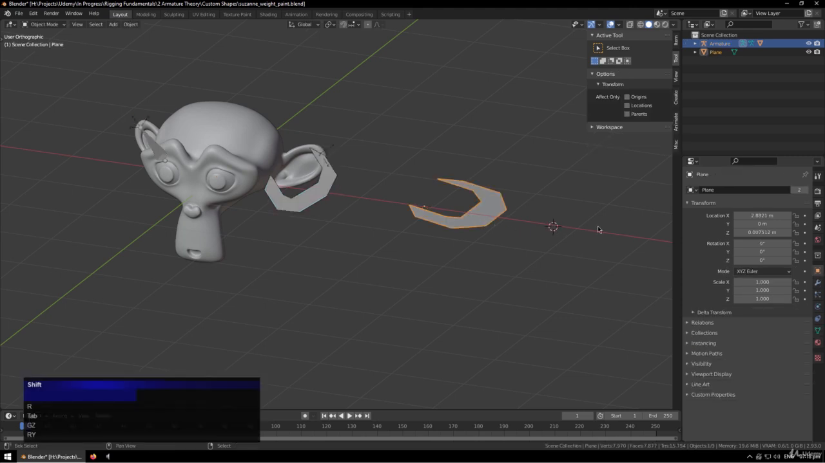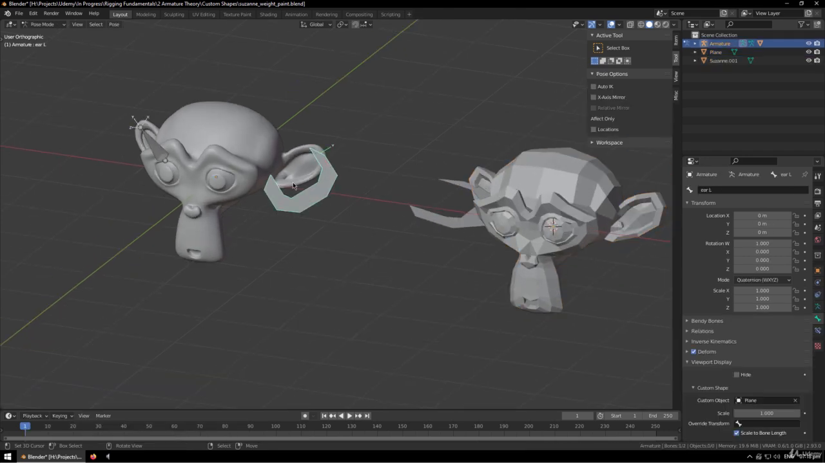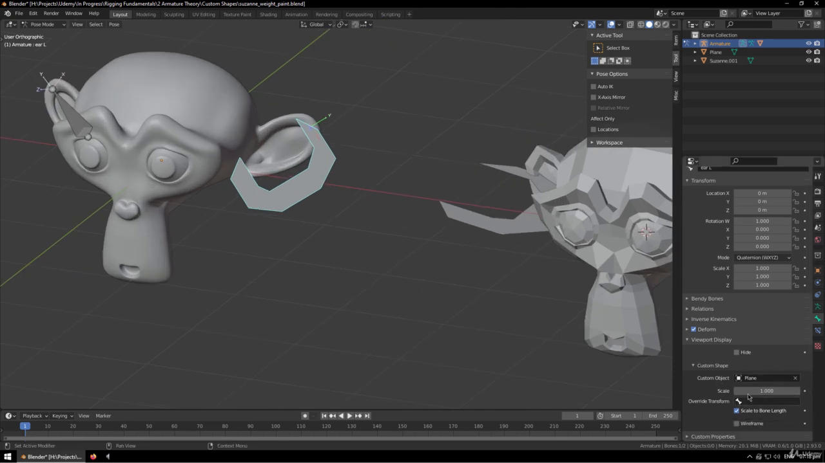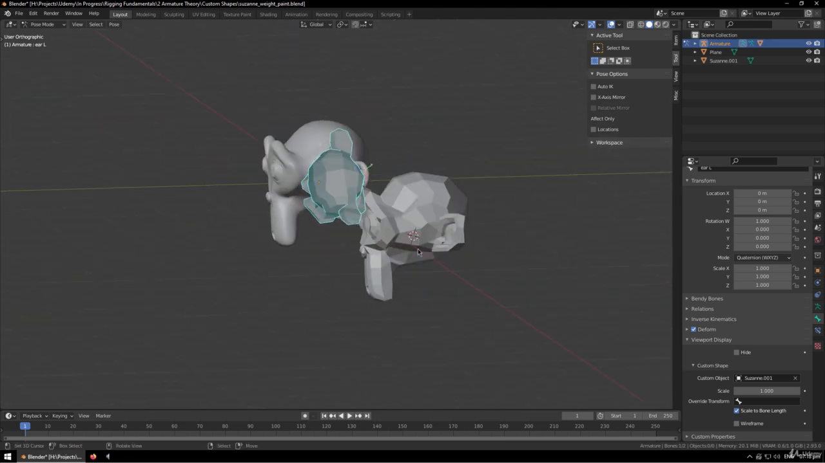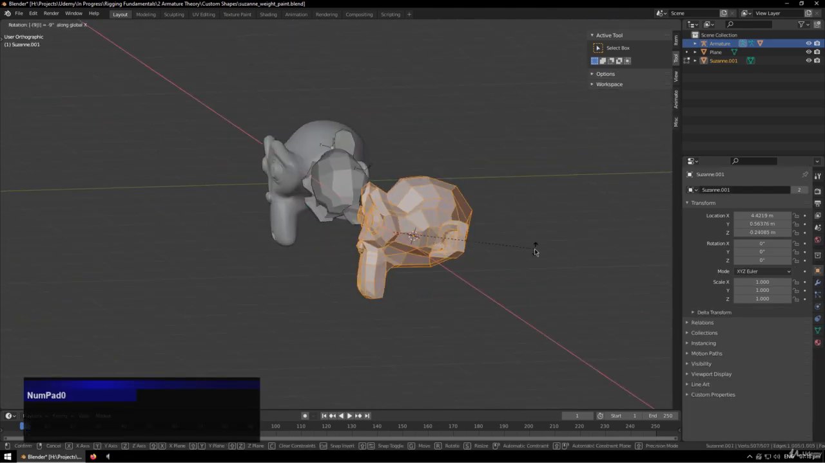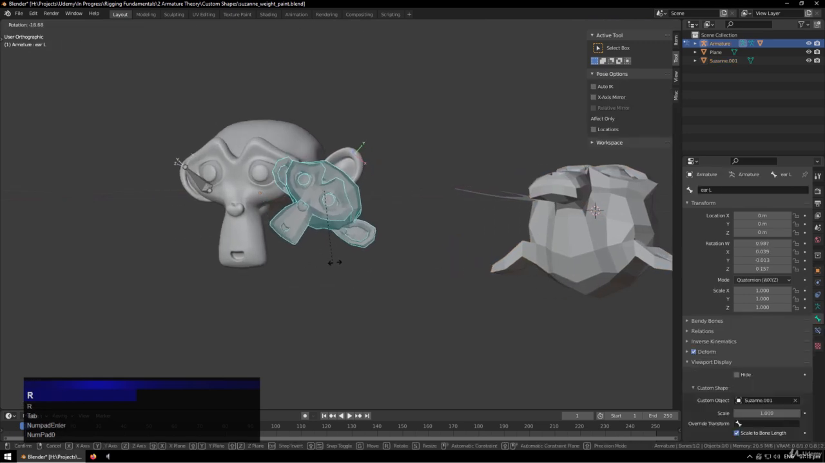You could, if you really wanted to, add a Suzanne here. So let's add a mesh, monkey. Go back to the bone and just replace the custom object with Suzanne, or Suzanne.001 as such, like that. And you can see what I mean with the orientation there as well. So if you're going to line it up, it has to be lined up like that. So you can click on Suzanne and then rotate it around as such, like that as well.